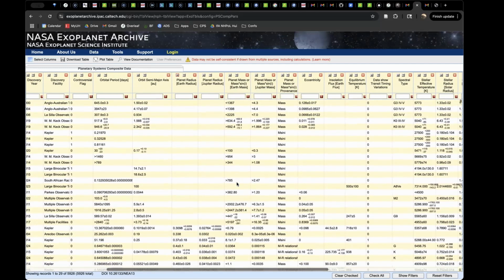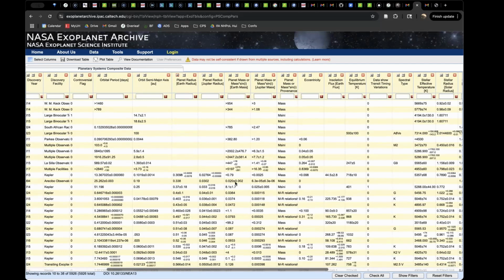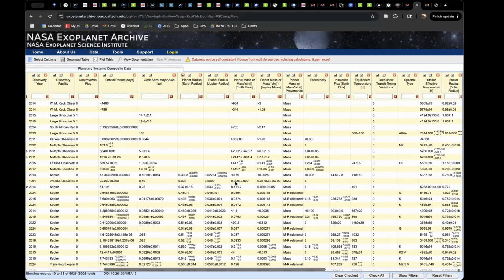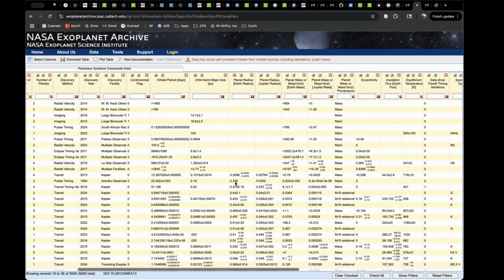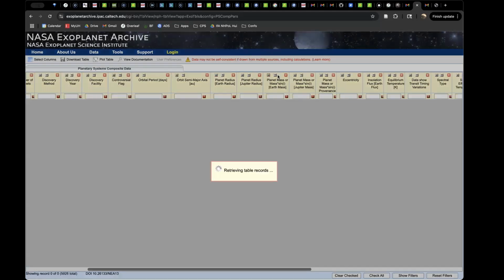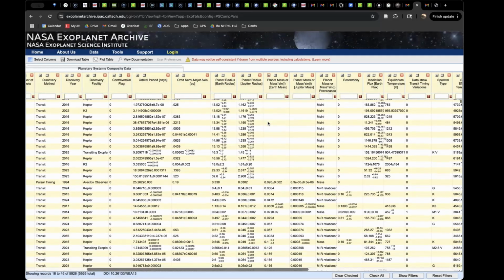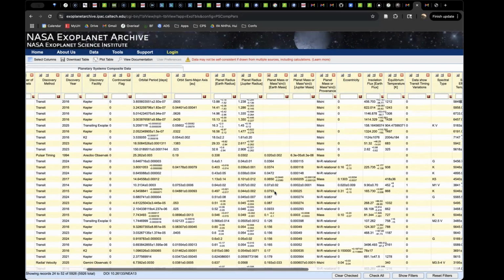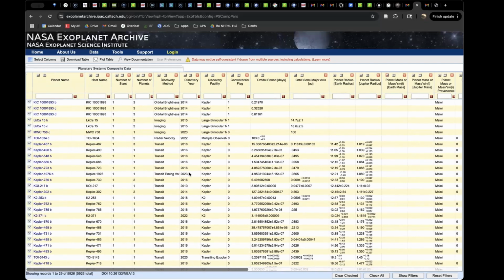You have some pretty small mass planets too. Whoa, that's tiny. Anyway, so you can filter by this and look around on your online portal if you're interested in filtering and looking at different types of planets that way.